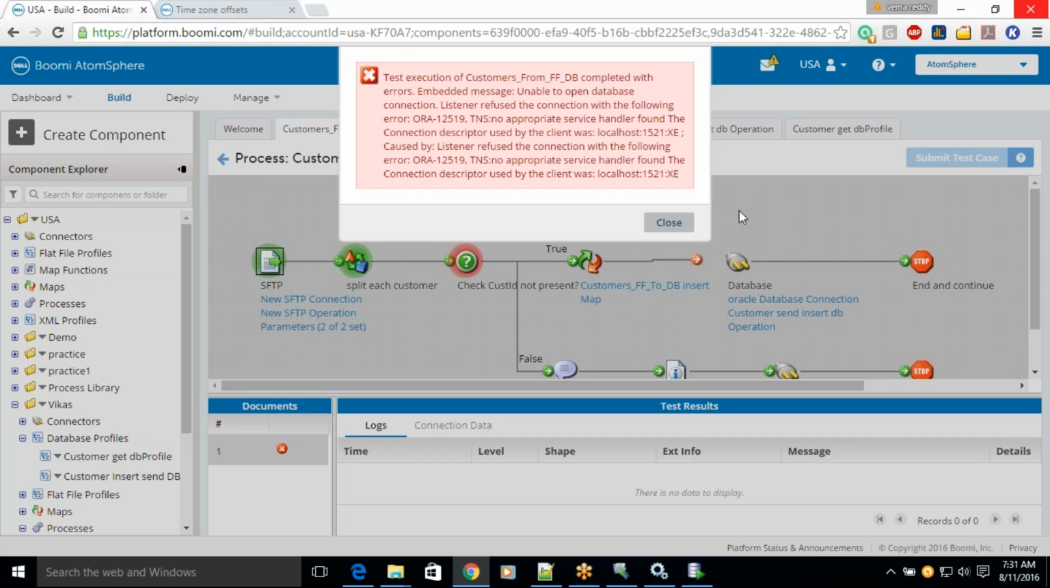Okay, why are we getting this error message now? Okay, first we'll see this. Unable to open a database connection. Listener refused the connection with the following: no appropriate service handler found for this one. Saying some database error. Okay, let's forget about the database error.